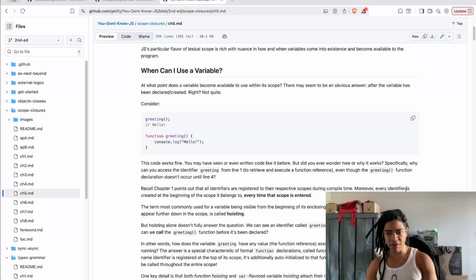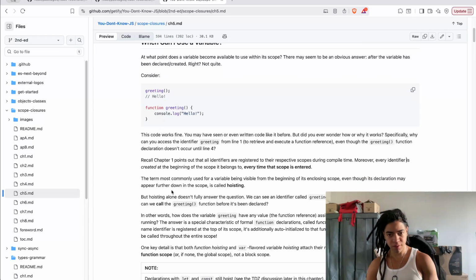So moreover, every identifier is created at the beginning of the scope. It belongs to every time that the scope is entered. The term most commonly used for a variable being visible from the beginning of its enclosing scope, even though its declaration may appear further down the scope, is called hoisting. So hey, what is hoisting?